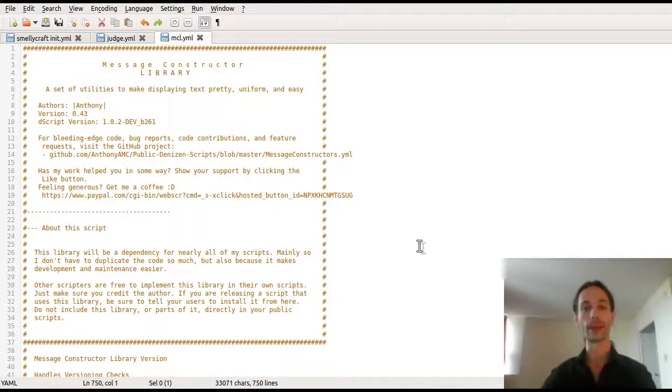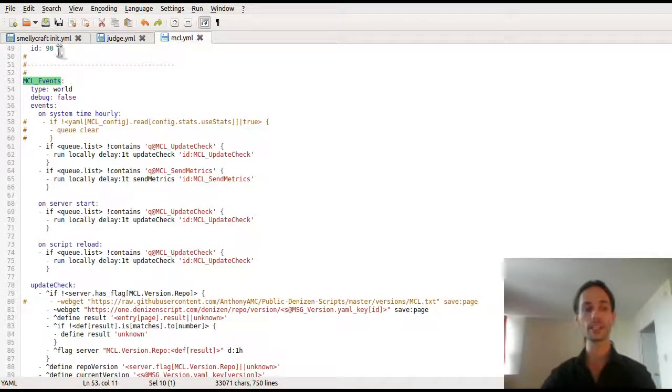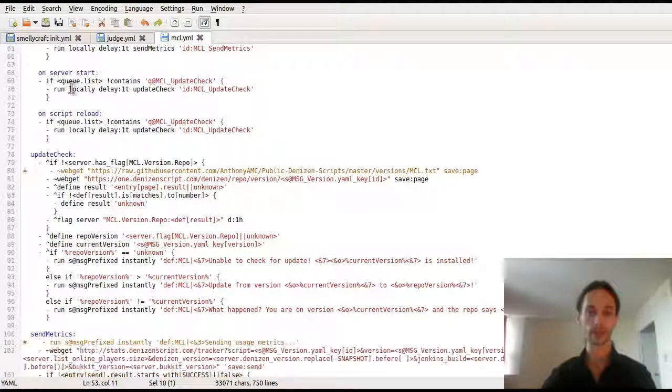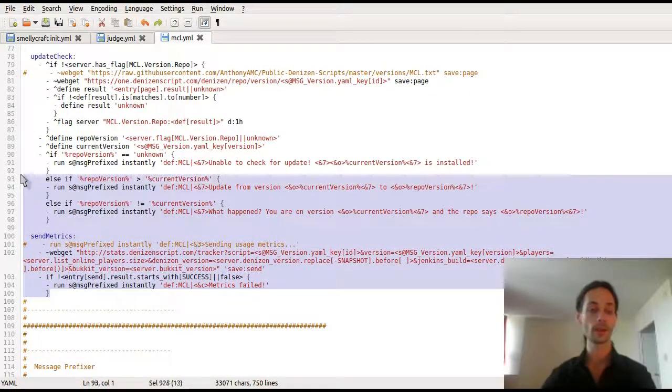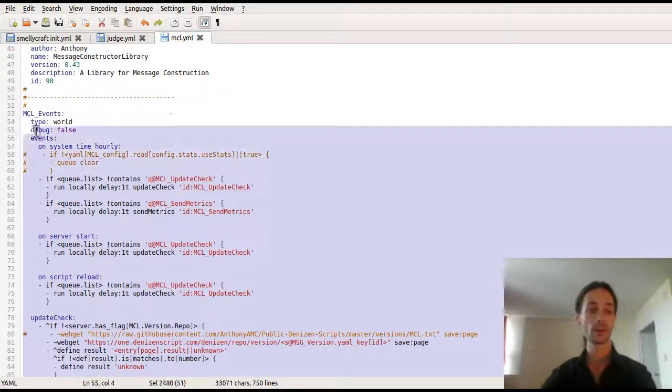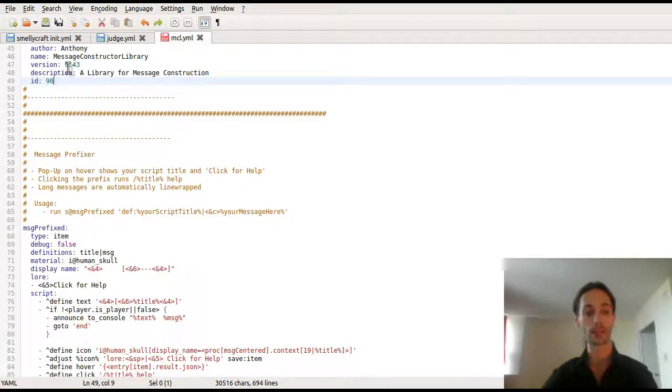Alright, here we have Anthony's message constructor library. This is something we're going to want to make a couple of changes to right away. This MCL events section will actually crash your server because it's trying to connect to web pages that don't exist anymore, and we have to get rid of that right away. Fortunately, it doesn't do anything super important. It's for updates and metrics, and we can definitely live without that.